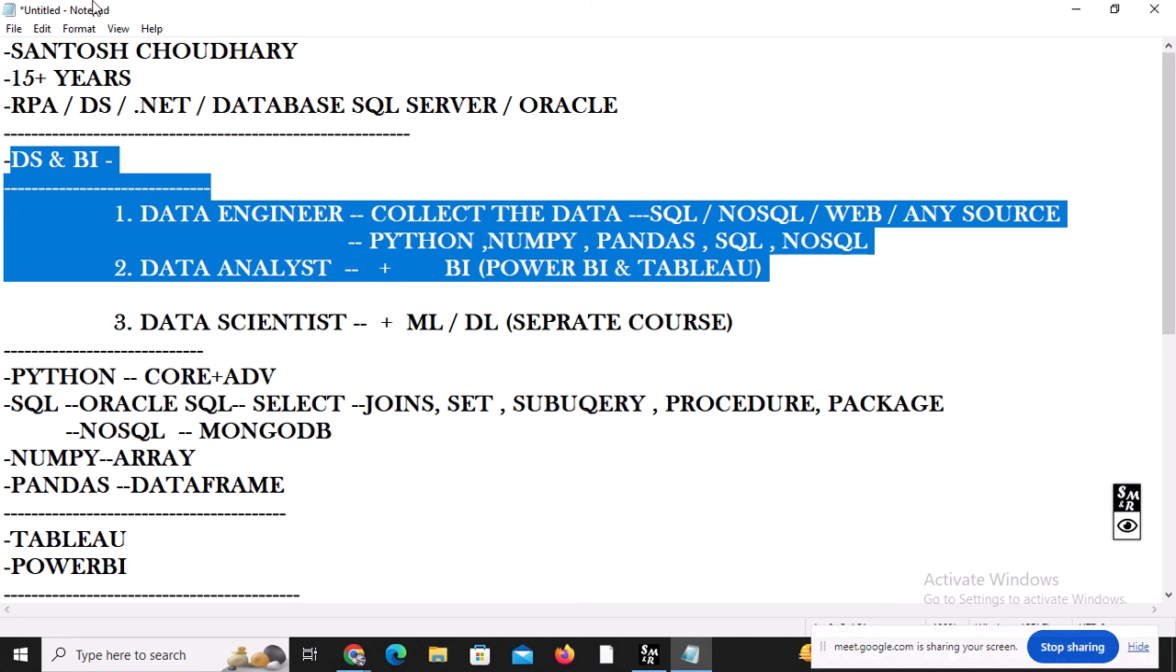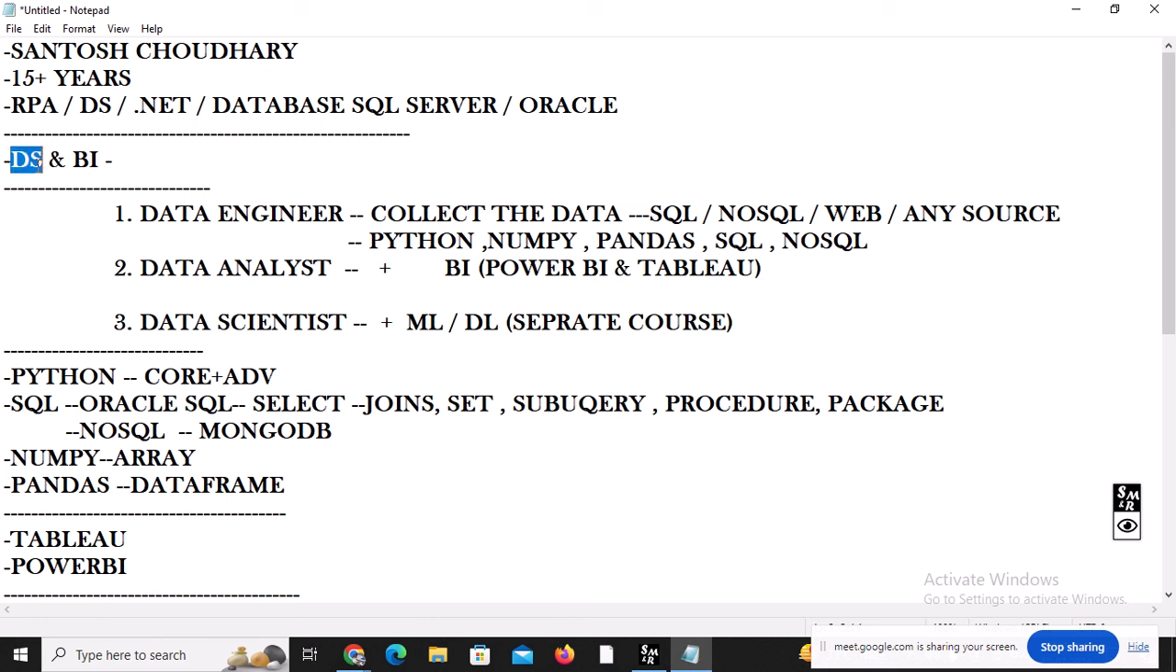Basically, when we are talking about data science, this course is about data science and BI, business intelligence tools. As a data science, we have three different profiles available in the market. One is data engineer, one is data analyst, and one is data scientist.